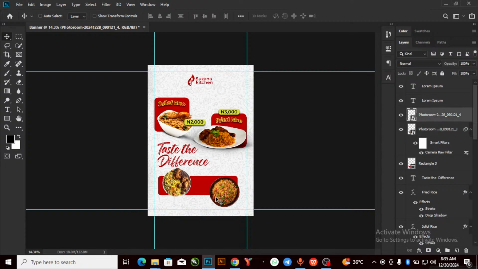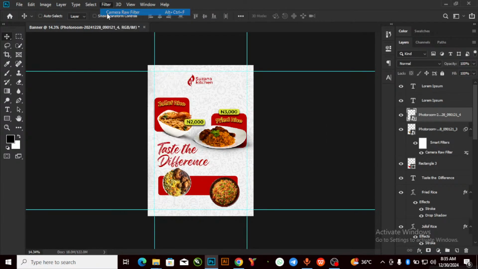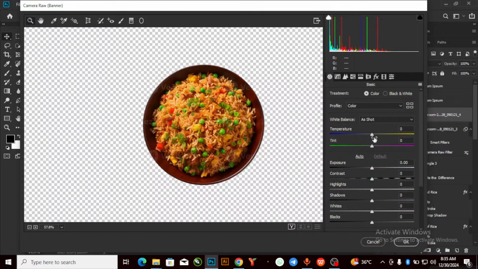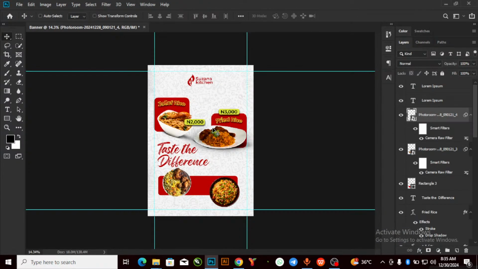I also do that with the second one. I'll go to filter, go to Camera Raw filter, and I'll zoom this also so that I can see it clearly, and I will increase the exposure a bit depending on the kind of picture you have. I will increase the contrast also a little bit, and I'll play with the clarity too a little. Then I'll click on OK.